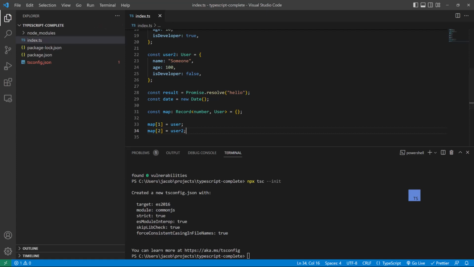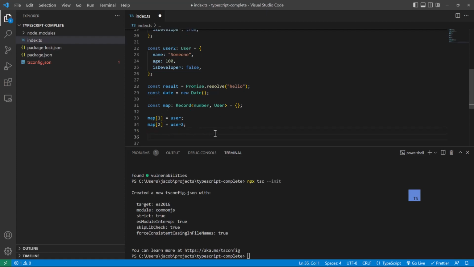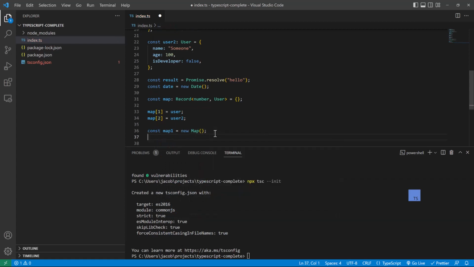Okay, and the last thing I want to show you is, well, if we don't want to recreate a map, we can use the built-in JavaScript Map object. I'll just call this map1 is equal to new Map, and we can just say map1.set(1, user). Okay, this does work, but it's not very good.